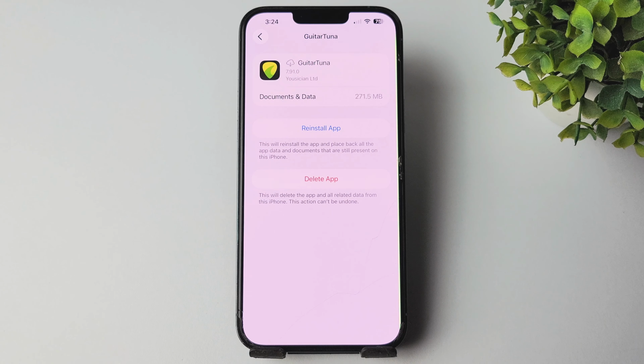Once the app is successfully offloaded, it will also clear the app cache and cookies. Now we have to reinstall the app, so reinstall the app from here. And this is the only way to clear specific app data and cache on iPhone.